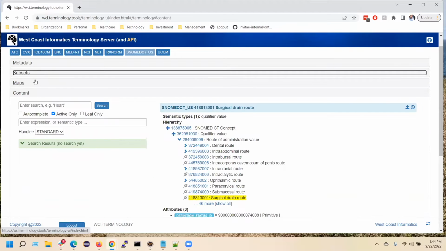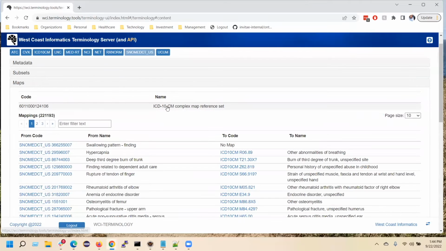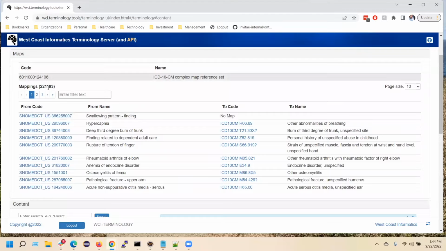The next section we have here is maps. And so these are mapping sets. In this case, this is the SNOMED US edition that comes prepackaged with the mappings to ICD-10-CM. So here's what the mapping display looks like. Clicking on this shows there's 221,193 maps. We can page through these or also perform sorts.